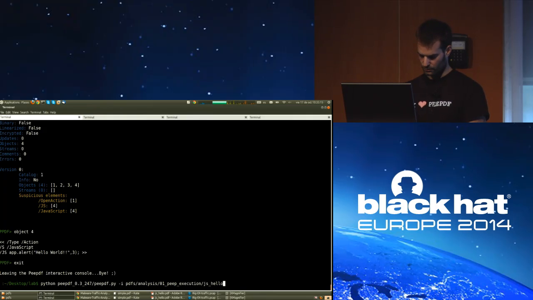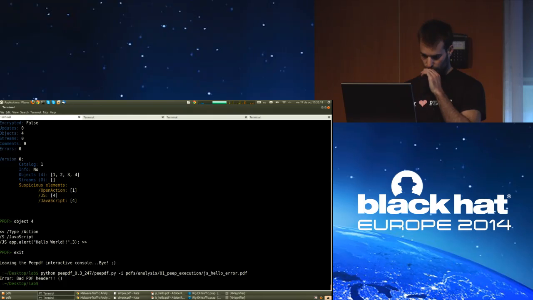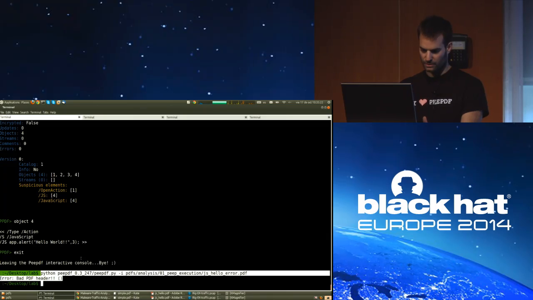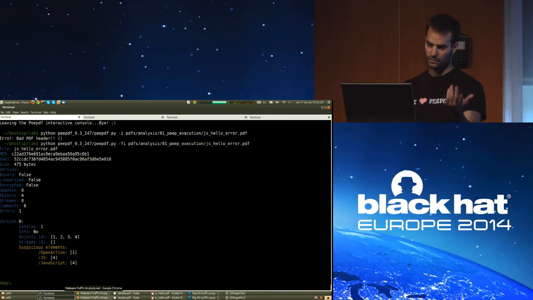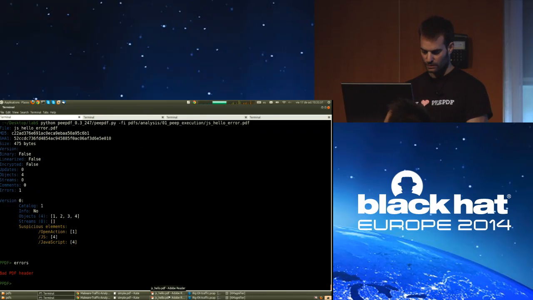You can have some errors. And then it won't work by default because it's saying, okay, I'm detecting this error, I cannot follow with analysis. But you can use the -F to force it to continue and ignore the error, and you will see the error here always. And it's exactly the same.